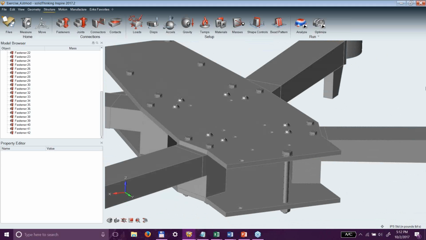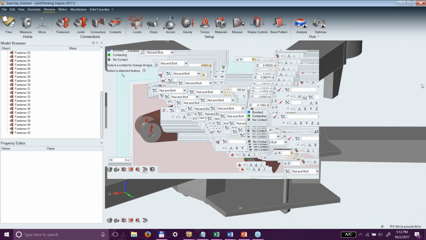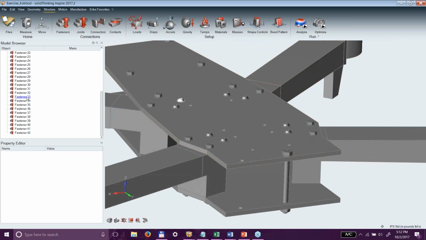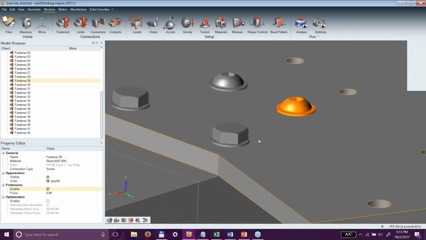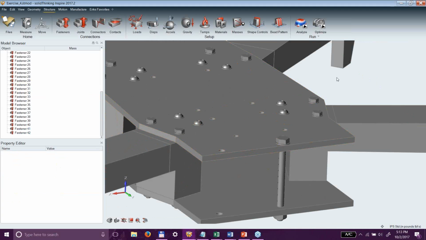Eric, question. Can you add preload to these bolts? Preload to the bolts. Yeah, if I come here to the fastener, so if I select a fastener and I come here to the properties, I can enable pretension and I can put pound force onto that bolt. Perfect. Thank you.